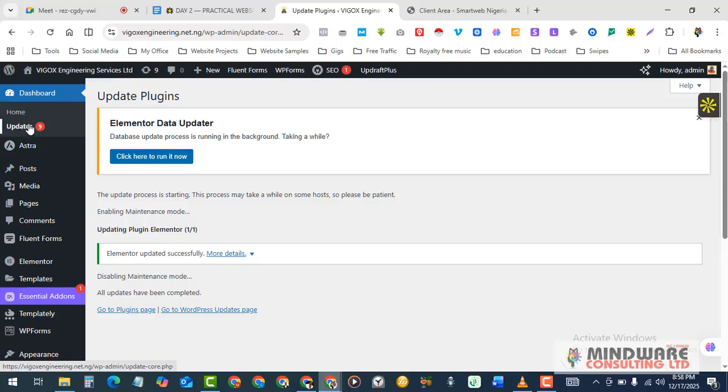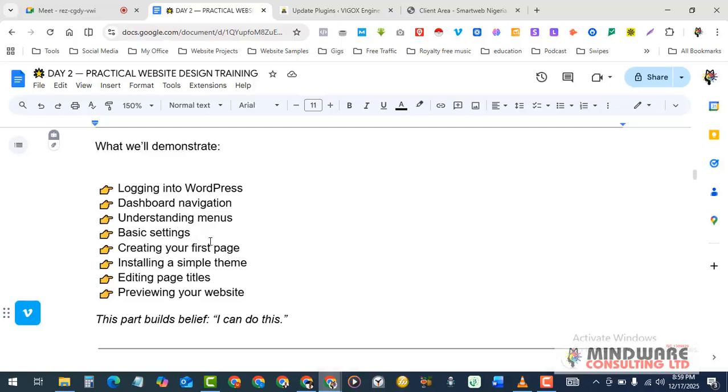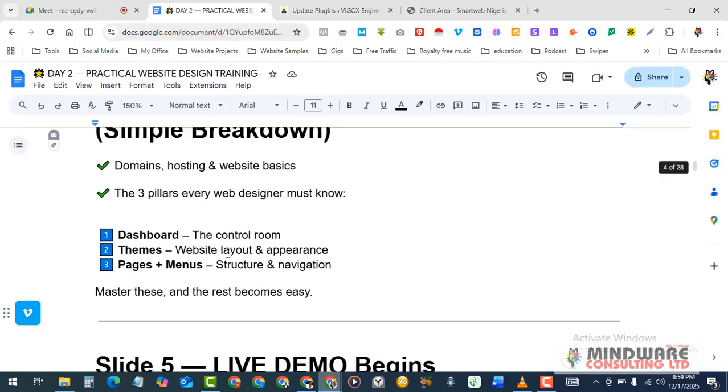So that's what you do with the updates section of the dashboard. It helps you to update the plugins. The next one is Astra. That is a theme. Astra is a theme. That's what I will have here under Themes, which covers website layout and appearance.